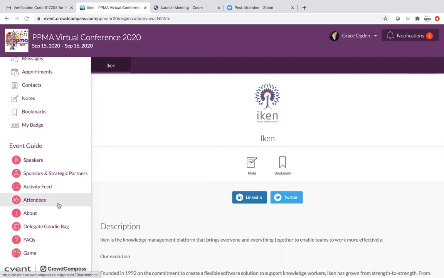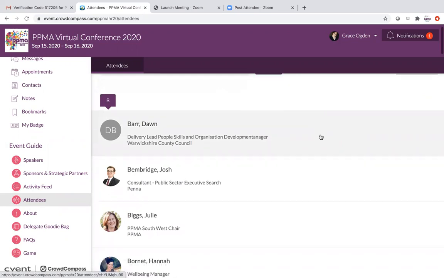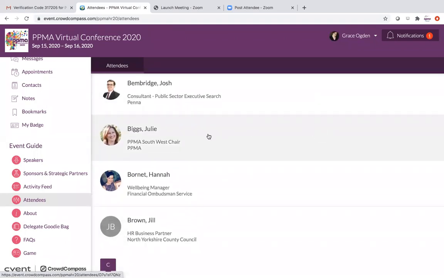That leads us on nicely to attendees. So if you've made your profile visible, when you click on attendees, you'll be seen in the list of attendees. If you're not visible, people won't be able to see you, so you won't be able to network unless you are visible. So in here, we can see details of all the attendees that are attending the event.